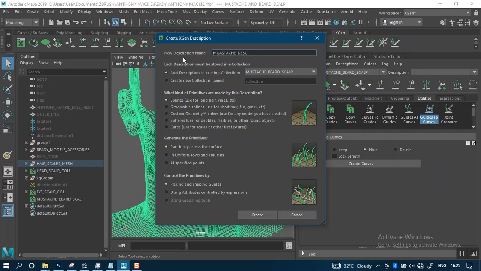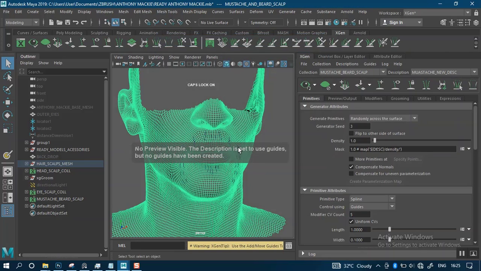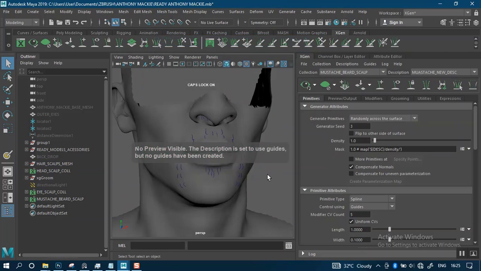Description. Let me just rename this to new_description. Yes, the same collection. Create. Okay.